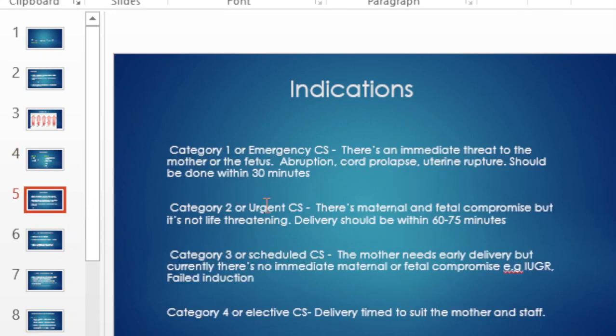The indications can also be classified into category 1, or emergency Caesarean section. This is when there's an immediate threat to the mother or the fetus in conditions such as an abruption, a cord prolapse, or a rupture. You just have up to 30 minutes to save the baby. After that, you would have lost the baby. So that one is an emergency Caesarean section. It should be done within 30 minutes.